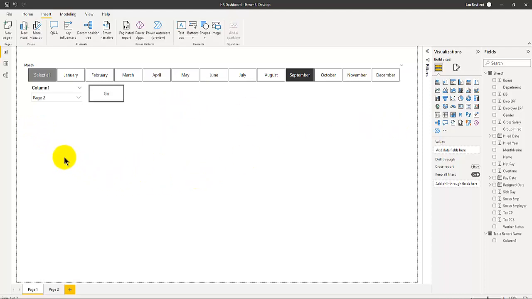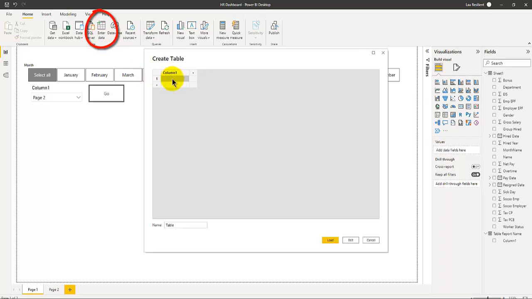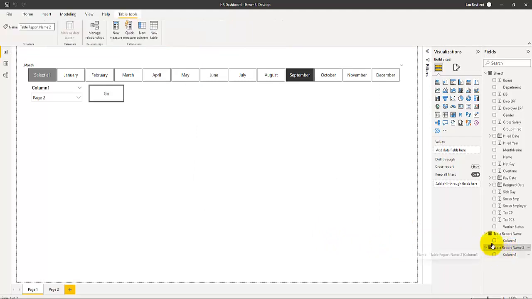Well, first of all, go to the Home tab, choose the Enter Data button, and over here type in all the report pages that you have here, the name of the report page. Then give that a new name and click load. And one new table appears here.